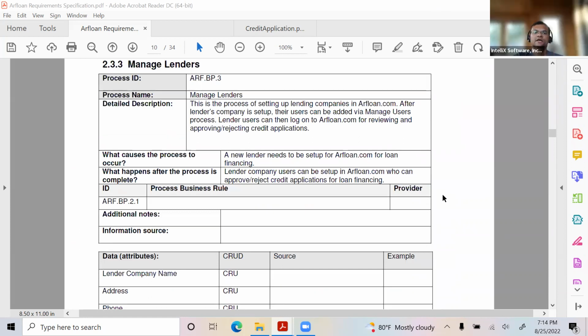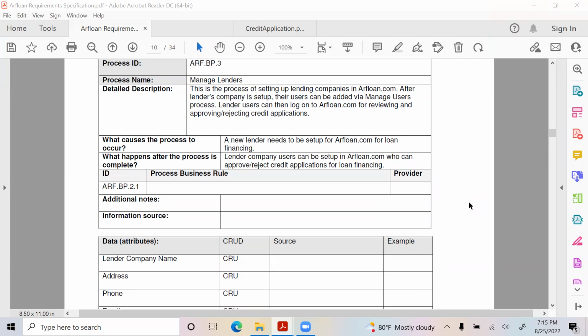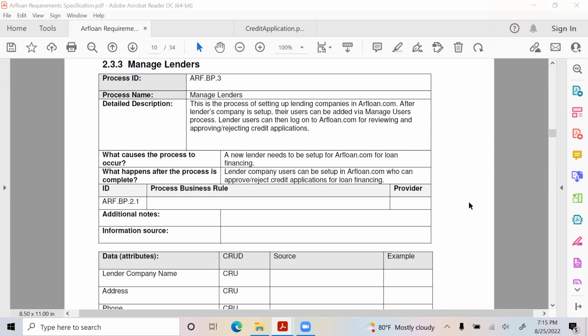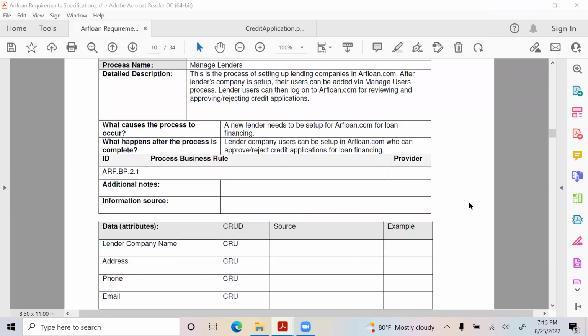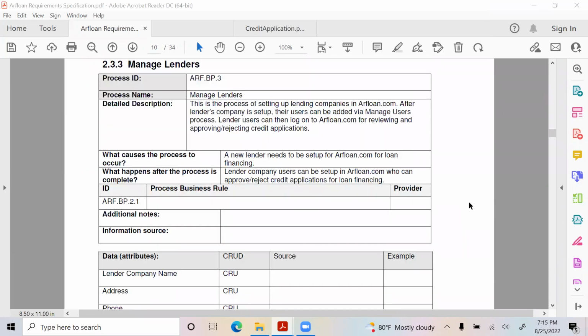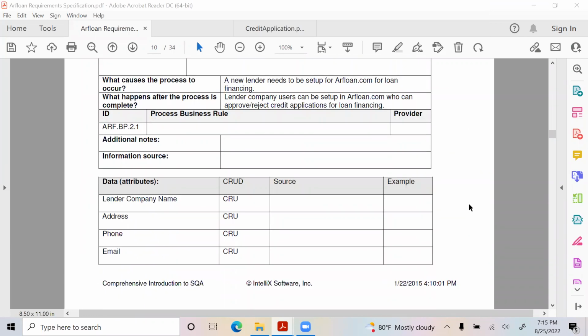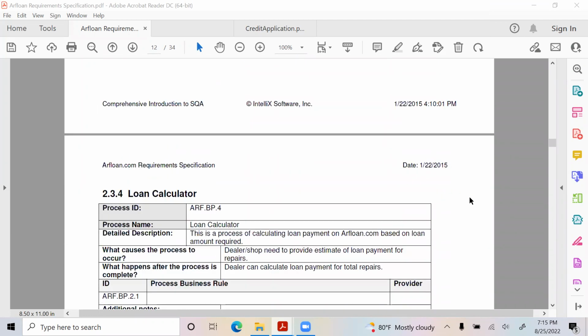All right. As Dilip said, you're going to see the pattern here in the document. Now you have the manage lender functionality or process, what triggers it, and what happens after it is completed. So that's the consistency. In the document, you can see it's a pattern. There are 6 processes that they've laid out. I'll fast forward. Does anybody have any questions on section 2.3.x, which is the 6 processes?